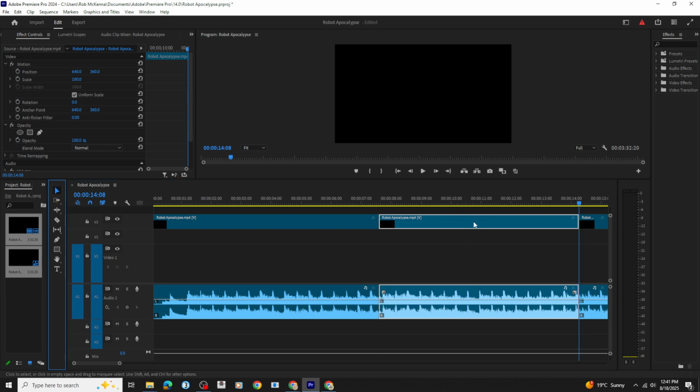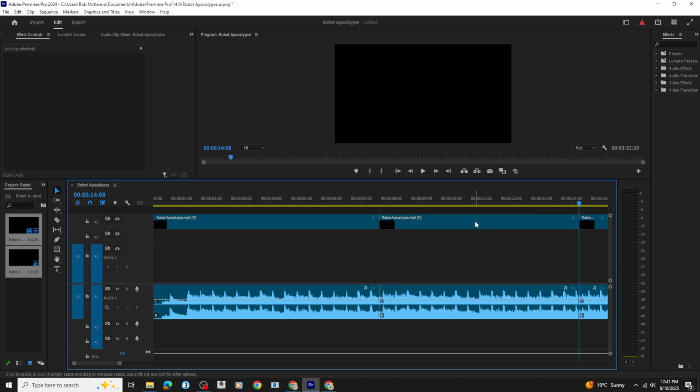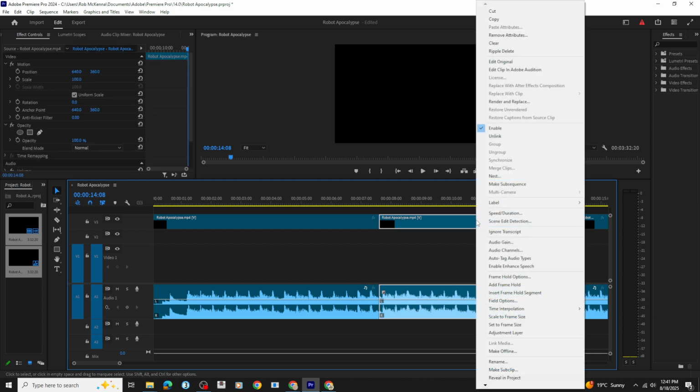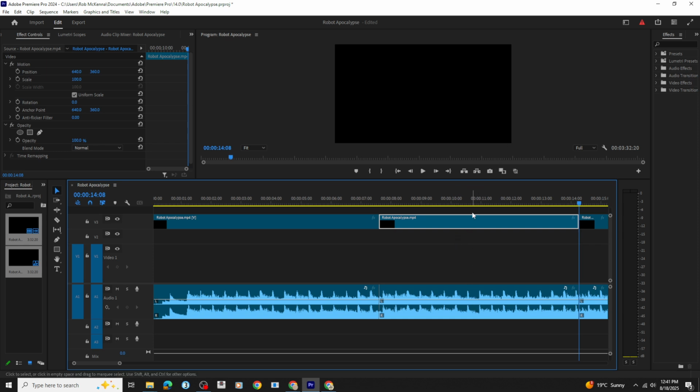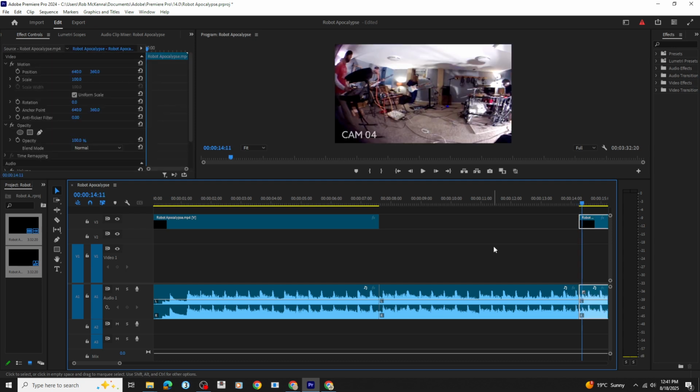If I just hit delete, it's also deleting the audio. So Control Z, I don't want to do that. So what I want to do is right click and say unlink that video and audio. And now you'll notice this is still selected, but this isn't. So I can hit delete there and it deleted that and the audio is still there.